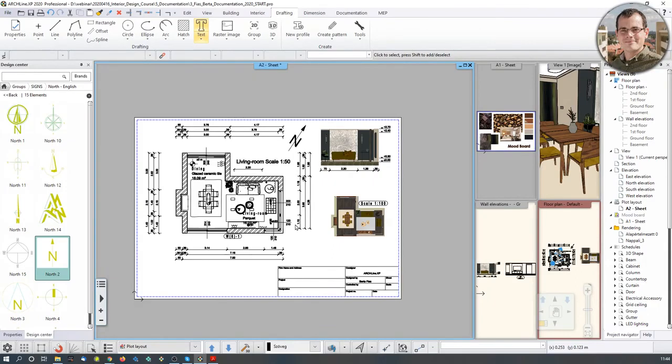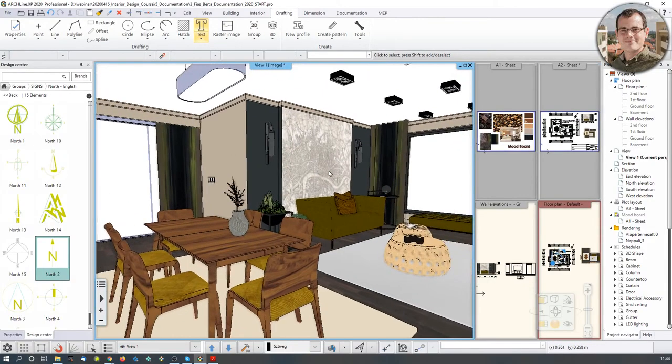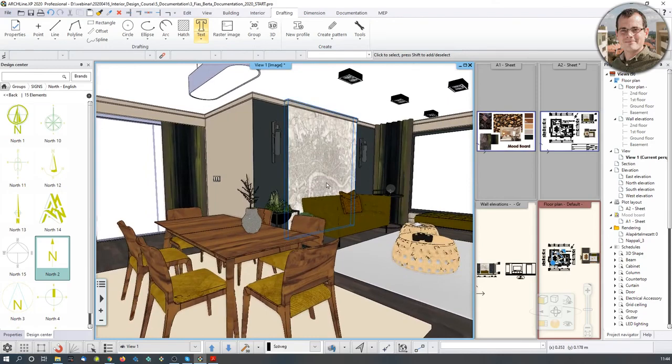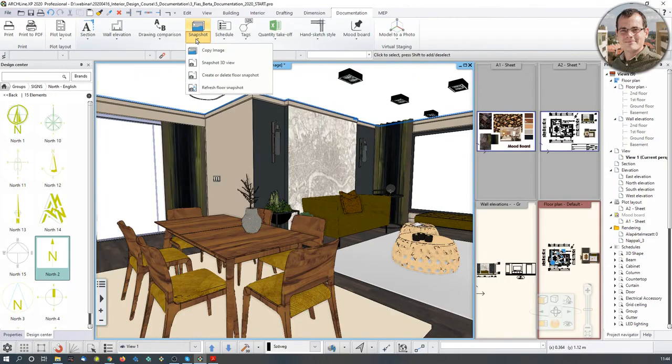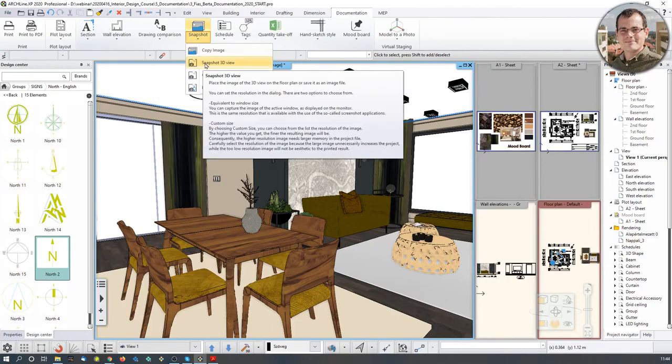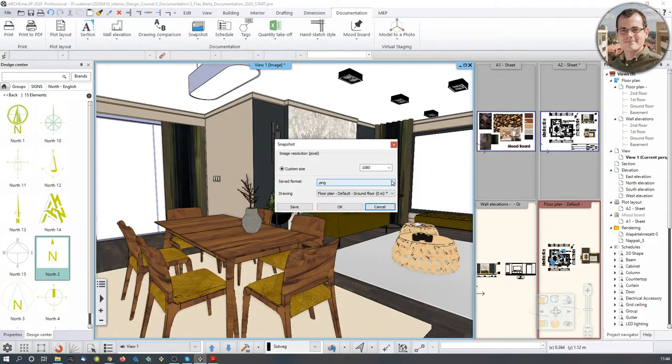I think now there's no workaround if we have to print this. Before I do, one thing I was forgetting to mention is the snapshots. If you have a 3D view that you want to save somehow, you can do it by going to documentation, snapshot, and snapshot of the 3D view like that. Now, when you do that, you have two choices. You either save it onto the floor plan or you save it as an offline copy.